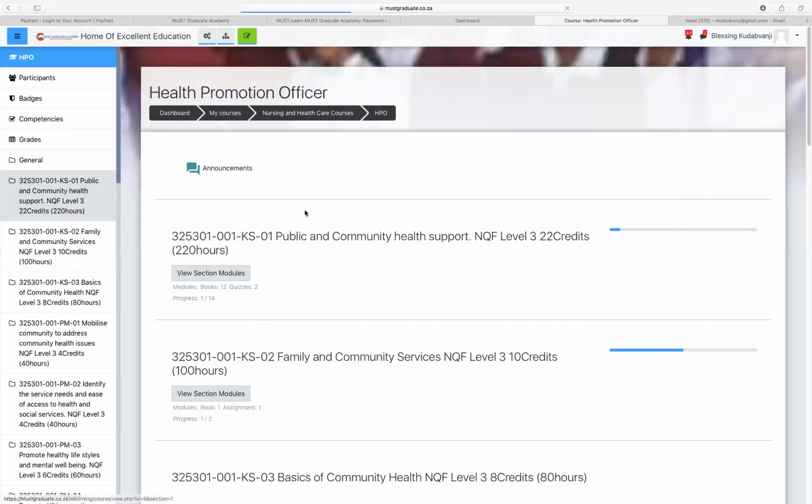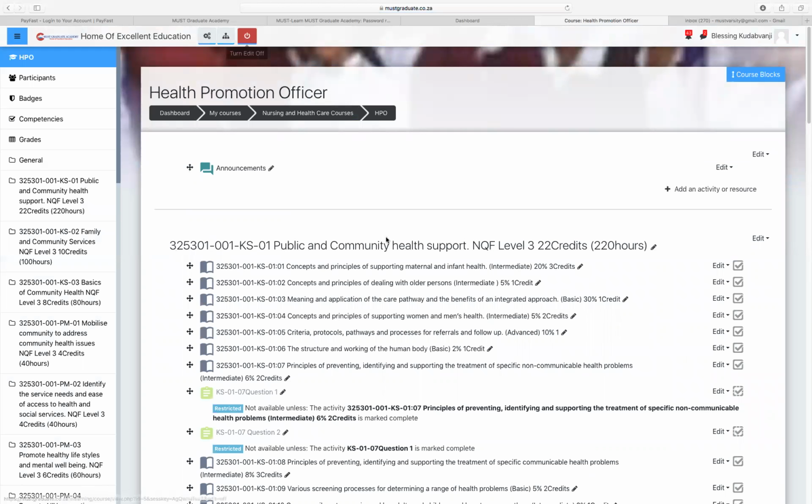Right, when I open, this is in view mode. So I need to turn it into editing mode in order for me to be able to edit the document. On top here, as you can see where it's highlighted, it says turn editing on. So I'm going to turn editing on. Now you find that everything is editable, right? And mind you, you won't be able to edit anything if you are not an administrator or an editing teacher.